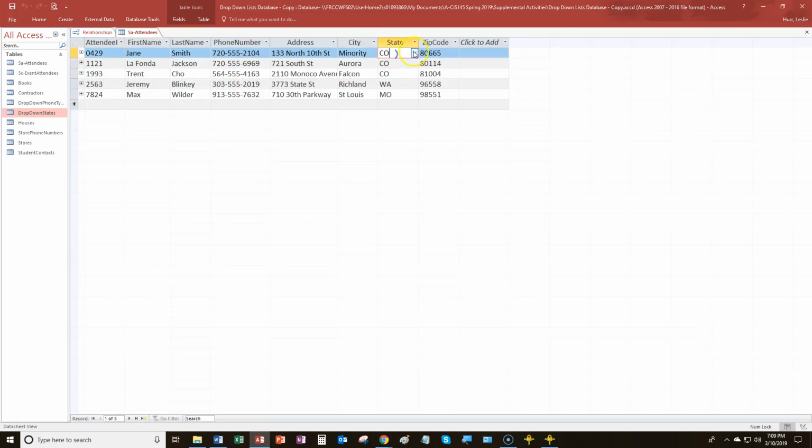So if you come here, you'll see that there are 2 columns, 1 and 2. And when it says bound column 1, then that means it will record the value from column 1, this column. Now if I said bound column 2, then it would record this value.